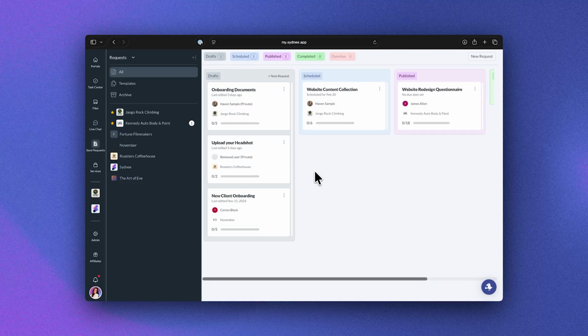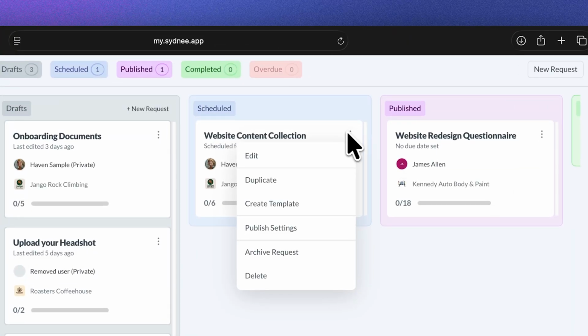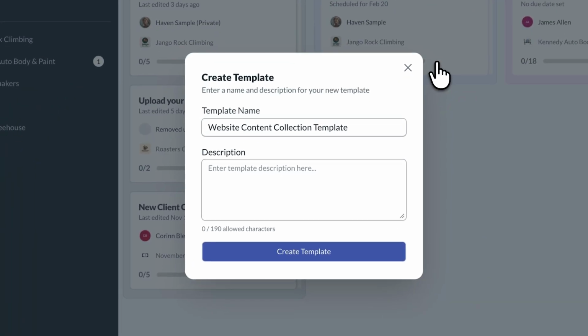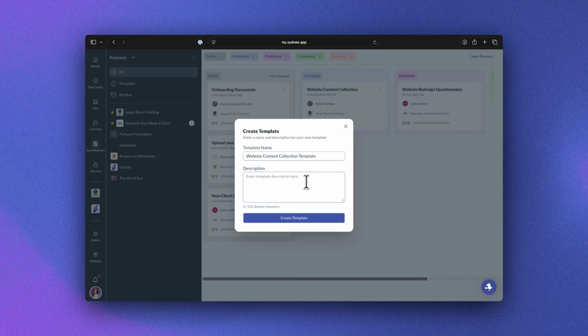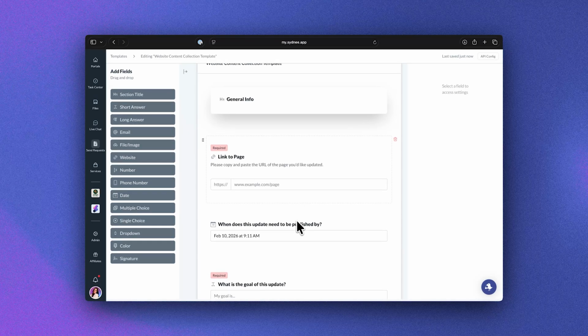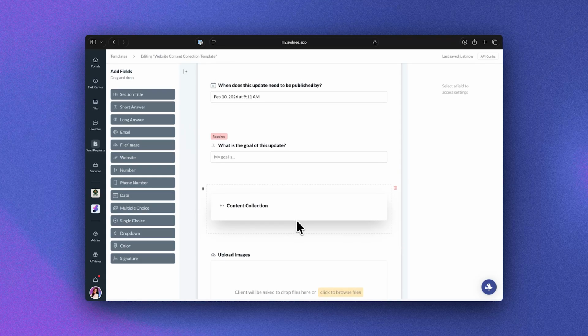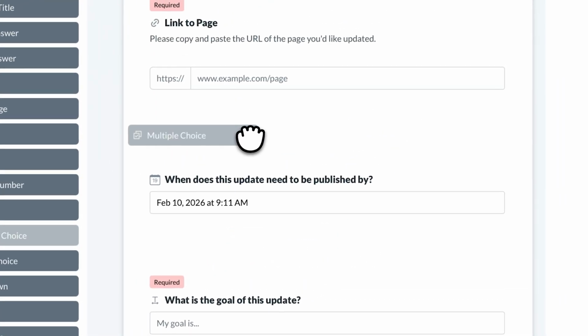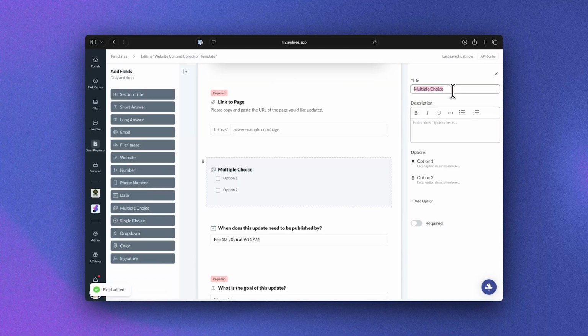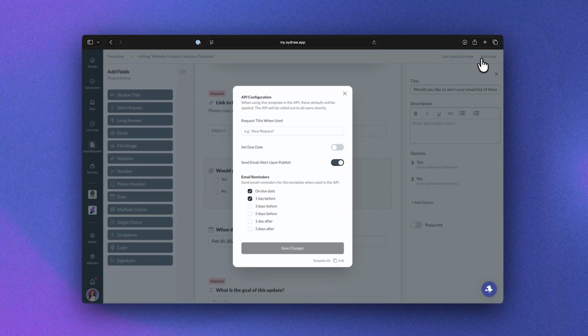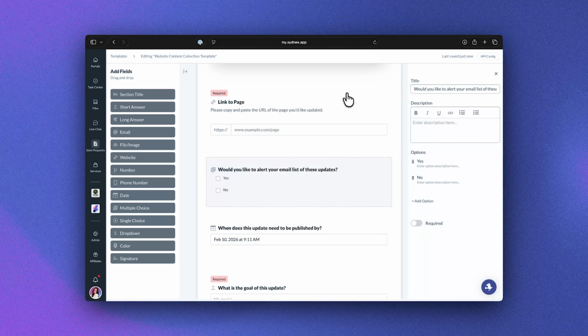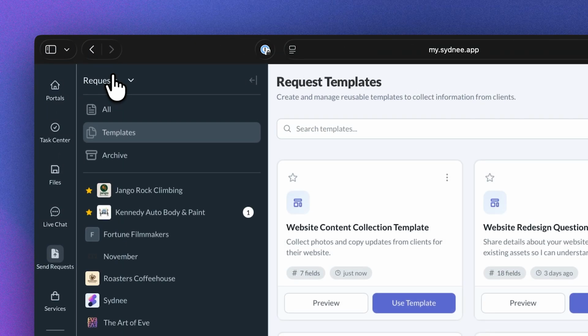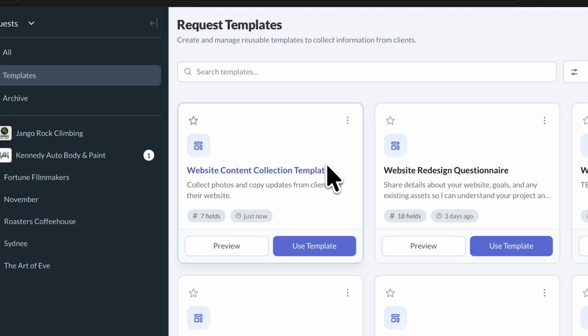So now that we've created a request that we want to reuse again later, let's turn it into a template. Click on the three dots to the right of the request and click Create Template. You'll give it a name that's easy to recognize later, and then you can also add a short description if you'd like to. And once that looks good, we'll hit Create Template. So in this part, we can review our template and make sure everything looks good to go. If we need to, we can always rearrange, change, and add sections that we were missing before. And just as a bonus tip, you can configure your API settings right here. And if we go back to templates, that template is now saved and we can use it whenever we need it.